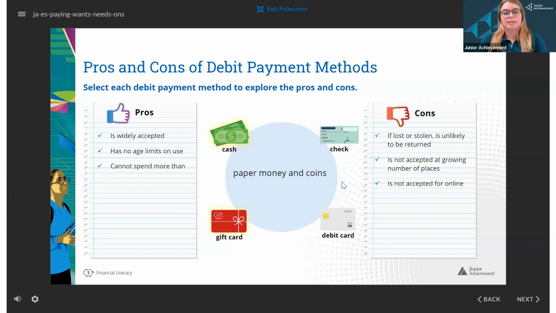But just know that this much text for each of the payment methods might overwhelm students, or it might just take forever. So please just ask students to pick one of the facts. It doesn't matter which one. So maybe for the pros, we're going to say cannot spend more than, and for the cons, maybe I'm just going to say is not accepted for online sometimes.